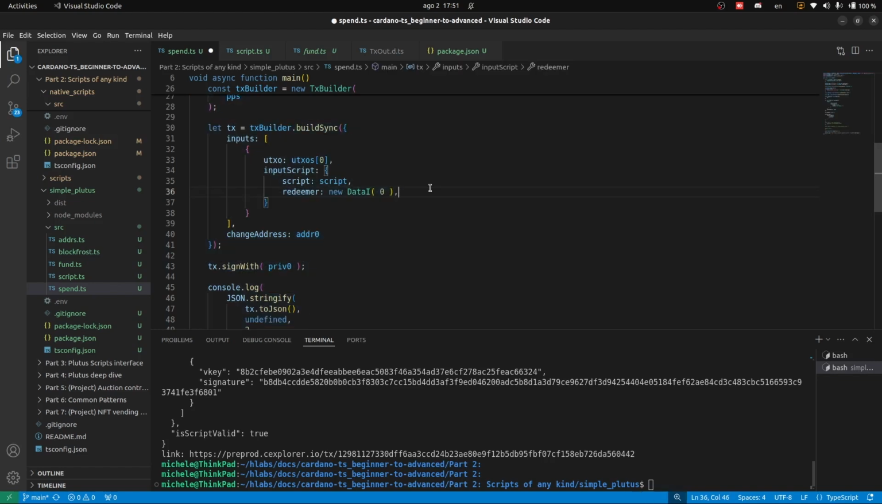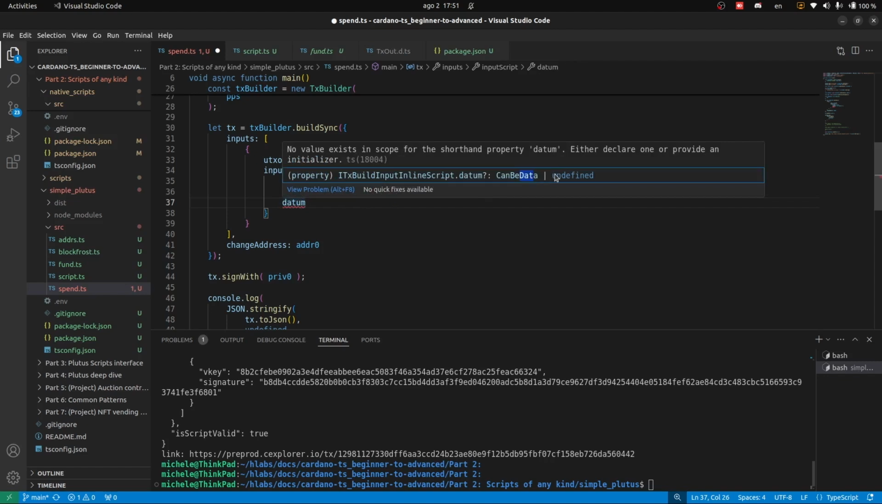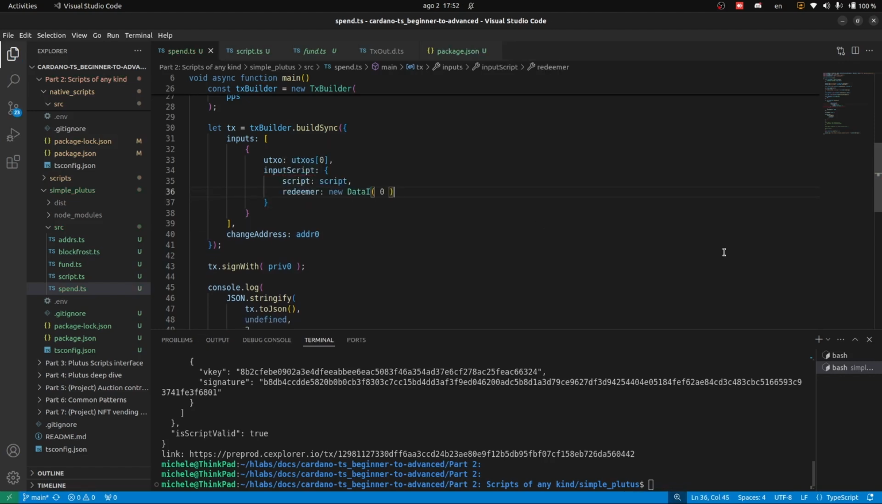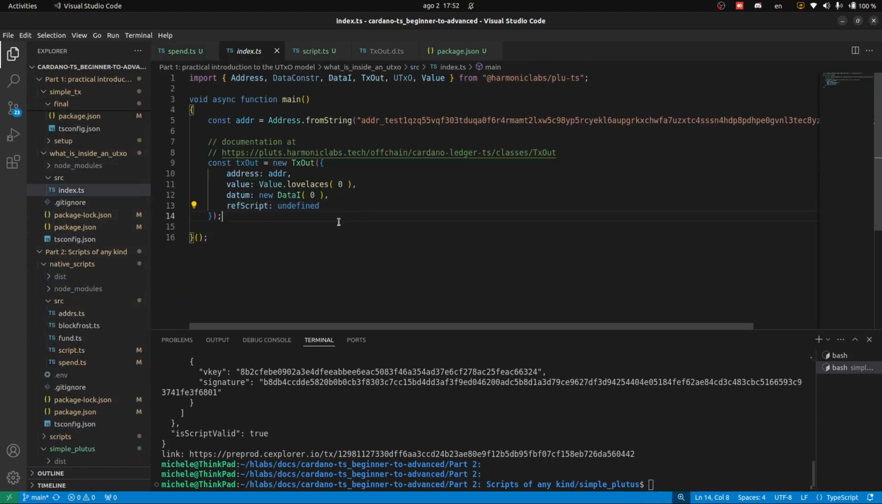Also, the datum is of the same type as the redeemer. Of course, it can also be undefined, but if specified, it is of the same type as the redeemer, and it actually needs to be specified only on rare occasions. Most of the time, the datum will already be present on the UTXO, as we know from the video where we saw how a UTXO is actually formed.